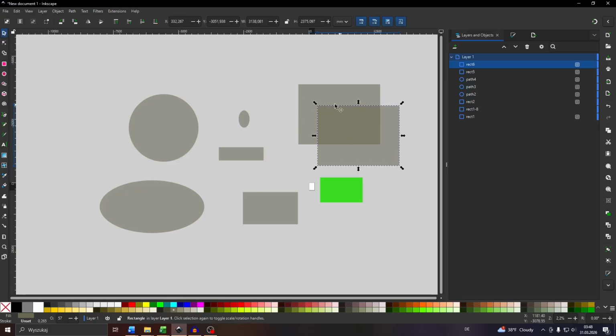So you will see that the color here is darker like this because they're overlapping each other, that's why. So if you move it here to the left, you will see that the color is actually the same as here. So just because of the overlapping effect. So that's how you duplicate objects on Inkscape.